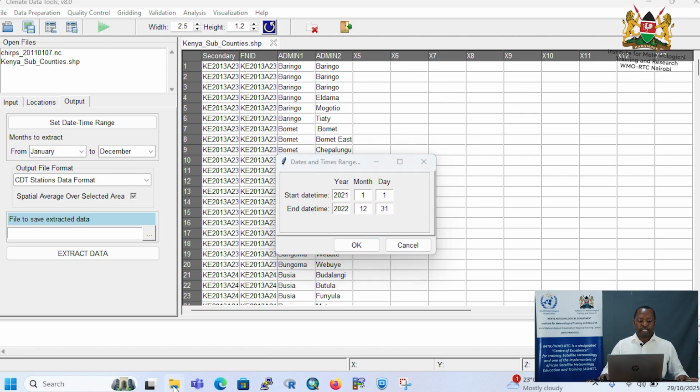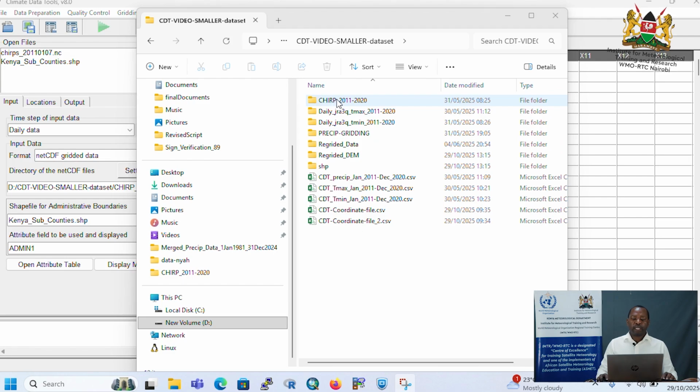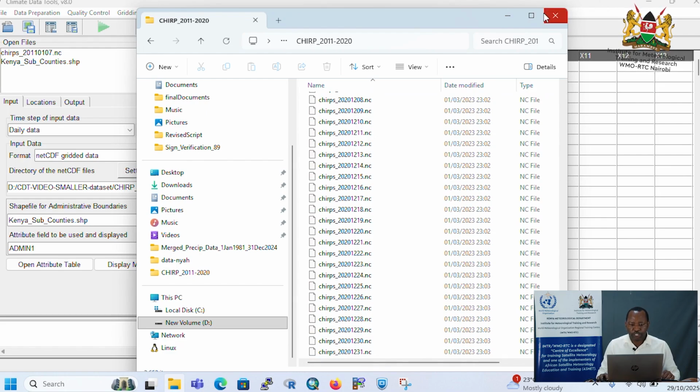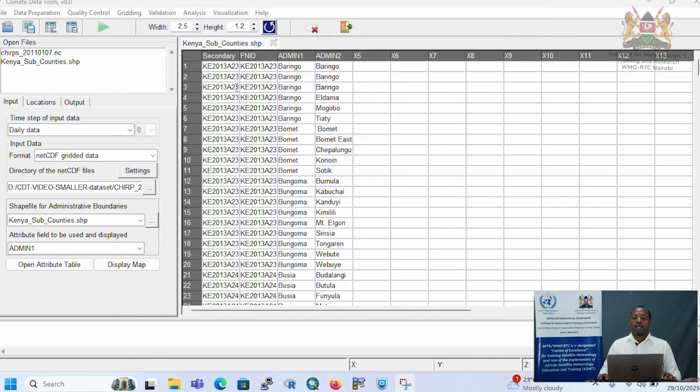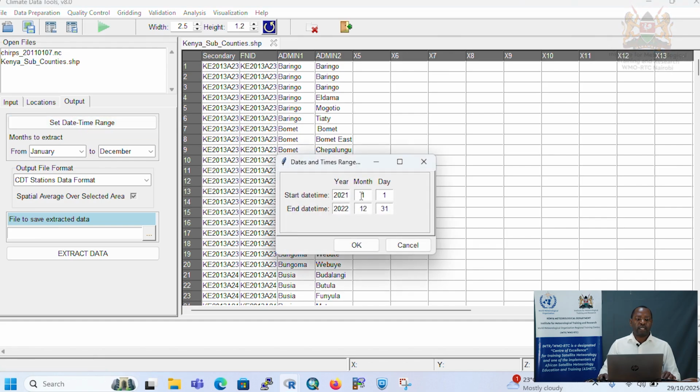So we can check that before we input. In my case, I've put my data into this folder called CDT video smaller dataset, and the data that we are interested in is CHAPS, and it is spanning from 2011 to 2020.